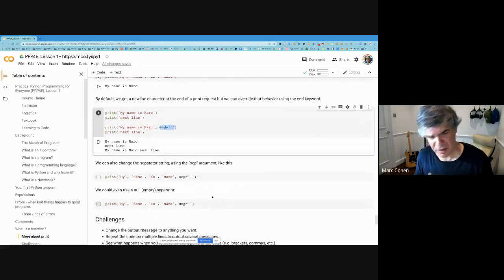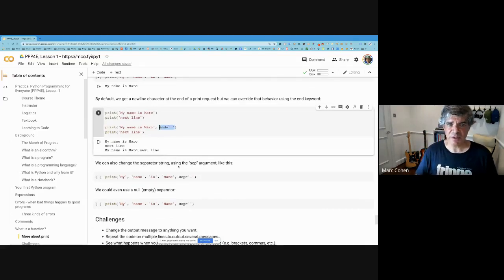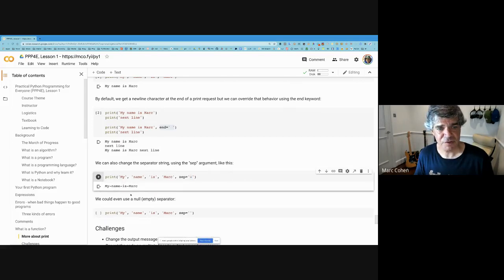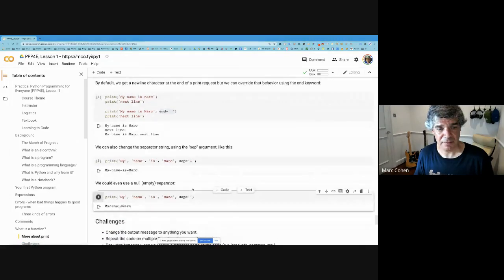We can also change the separator string using, instead of end equals, we say sep equals. The separator is what character to place between multiple arguments. As you saw, the default separator is a space. I'm changing it here to a hyphen, right? So let's run. You can guess what this is going to do. Instead of my space name space is space Mark, it's going to have hyphens where the spaces would normally be. And you can even have an empty separator. If you say sep equals quote, quote, that's an empty string, what would you expect to see there? Nothing between each word. And so if you run that, you get, my name is Mark, one word.